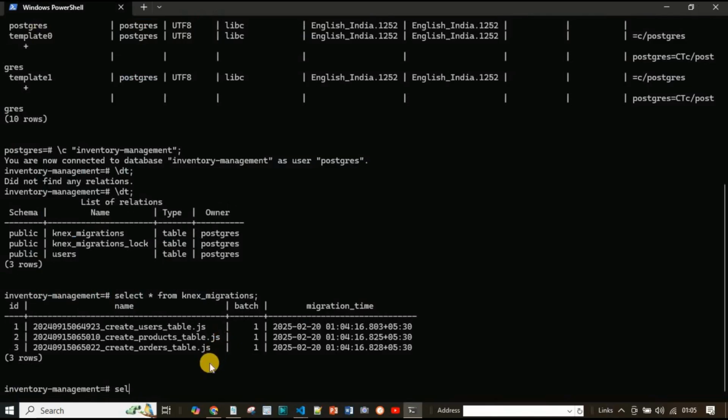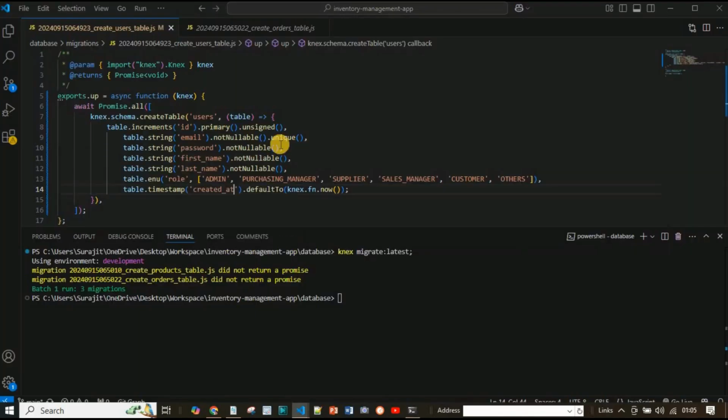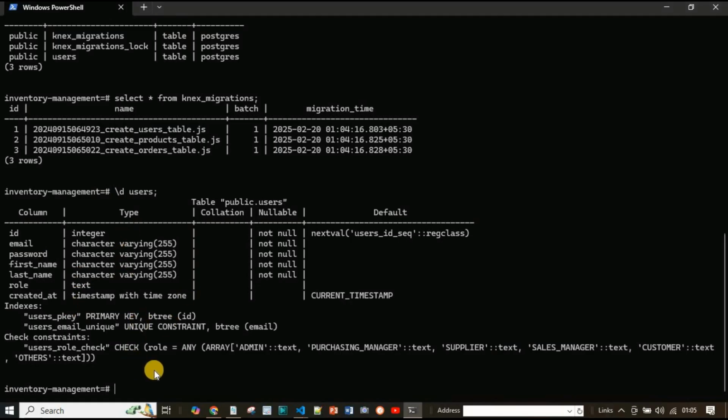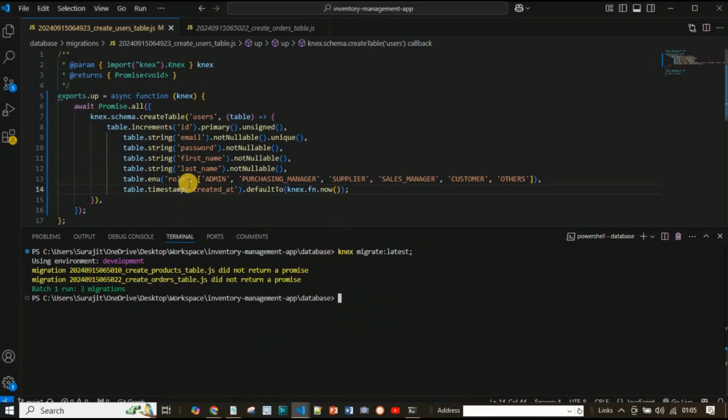Now we can check the users table columns with \d users, and you can see we have id, email, password, whatever we mentioned in the script, created according to it. If I check whether we have any data in the users table, we can fire this query, select star from users, and you can see we don't have any rows. So the next task is to create some seed data and add that seed data to the users table.